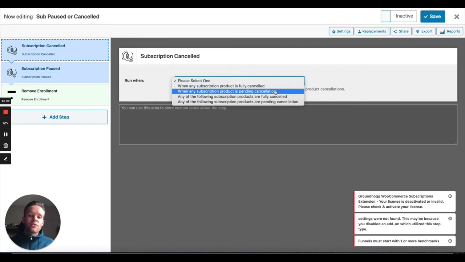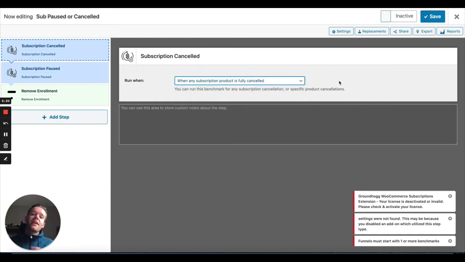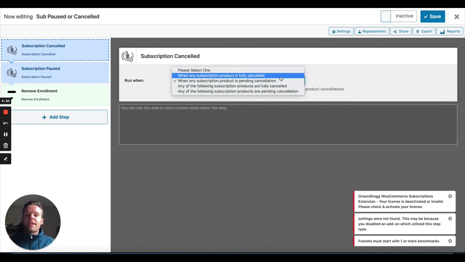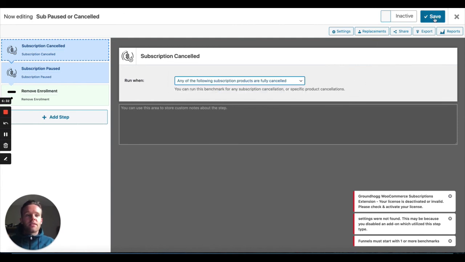But for most users, what you want to do is to cancel the subscription when the user would otherwise lose access. So for example, if they renew on the 15th, and they cancel on the 1st, you would choose fully cancel, which means they'll have access to the course up until the 15th. But maybe if you're doing live classes, for example, and you want access to stop immediately, that you would do when is pending cancellation. So just to show an example here, let's do a specific product.